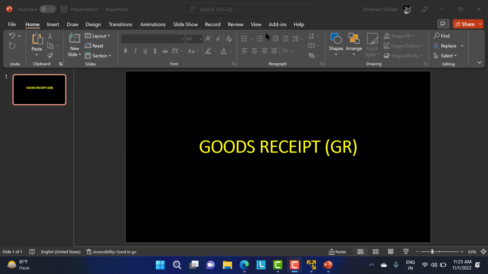Hello everyone. In this class we're going to discuss the goods receipt. First thing, what is this goods receipt and who is going to create it? We are going to see about that.